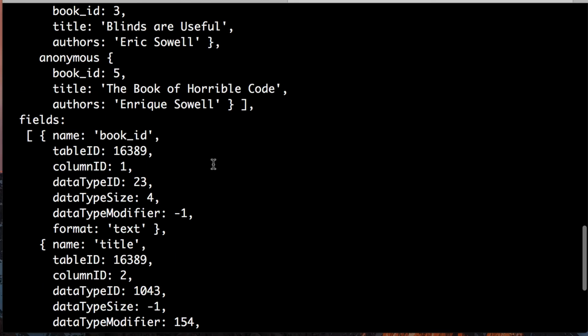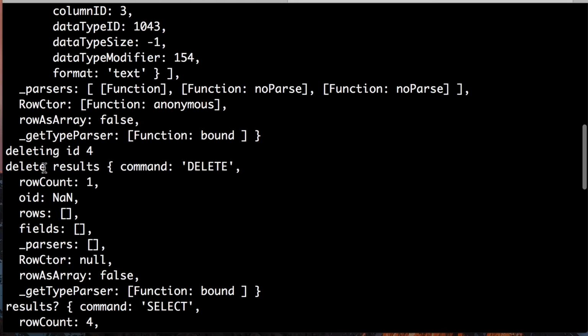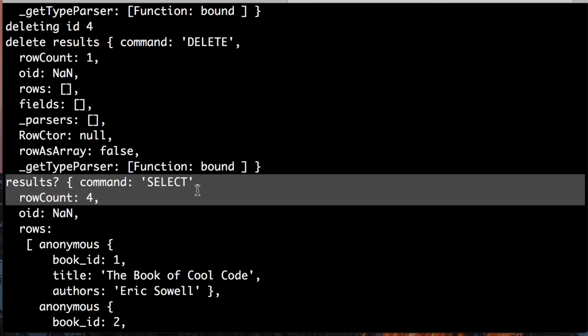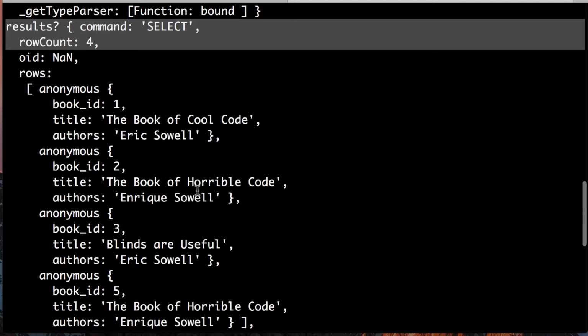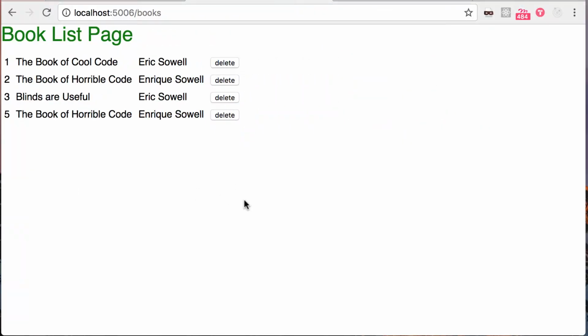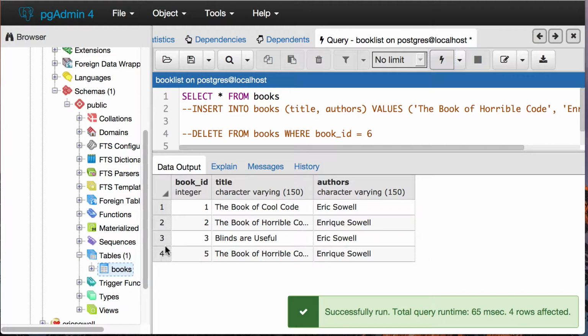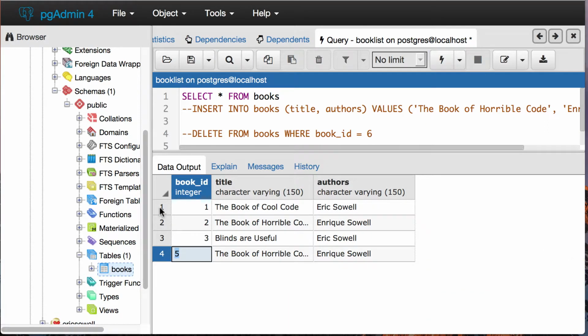There's the select results. Where are the results from our delete? Delete results. Okay. Command delete, row count 1. So, we deleted a row. That's exactly what we wanted. Where does this come from? Well, after we deleted, we redirected back to the list. And so this is the select for the list. So everything worked as expected. I see 1, 2, 3, and 5 here. Let's go check our database and say 1, 2, 3, and 5, right? Here's the ID. This is just the row count.